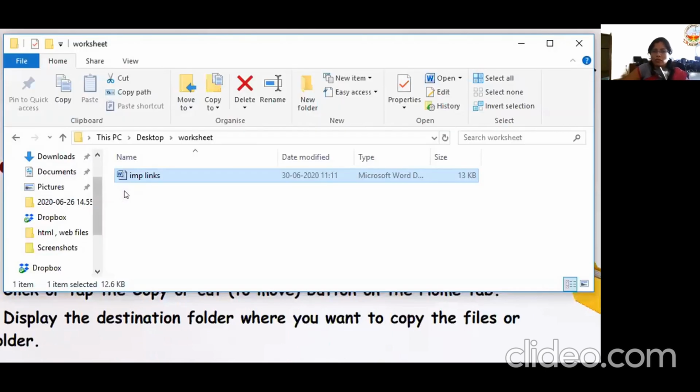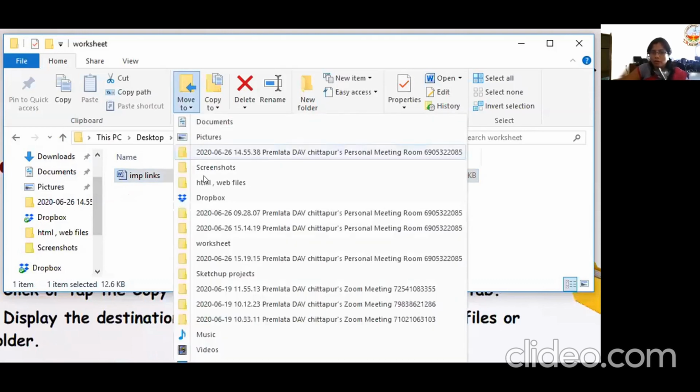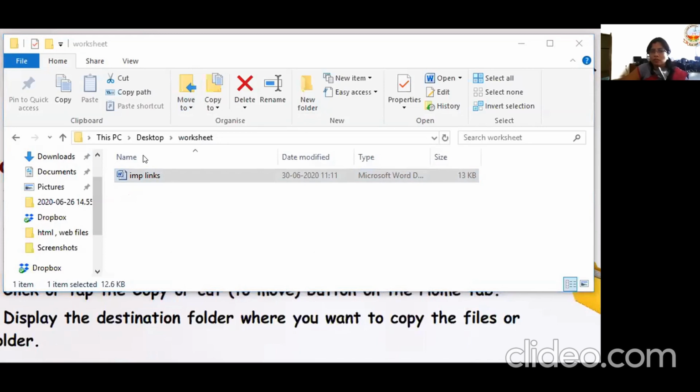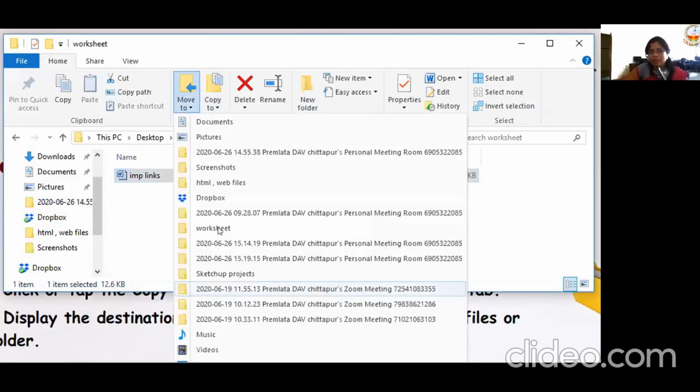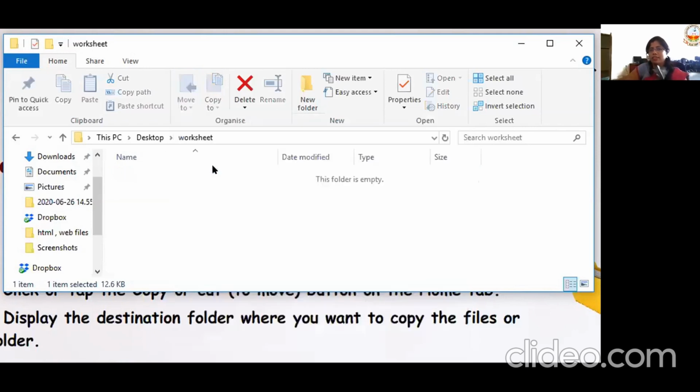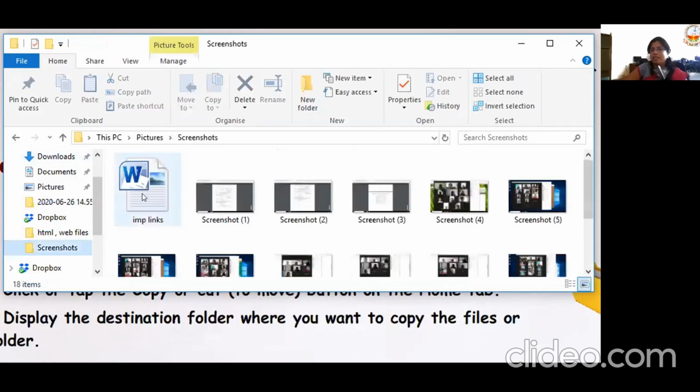Where do I want to move it? Worksheet. No, because it's already in worksheet, I cannot do it here. I'll go for screenshot. See, my file has vanished from here. This is my screenshot folder. See, my file has come here, important links.